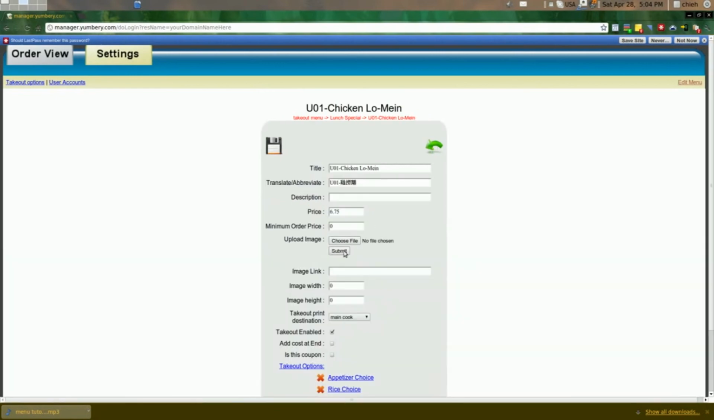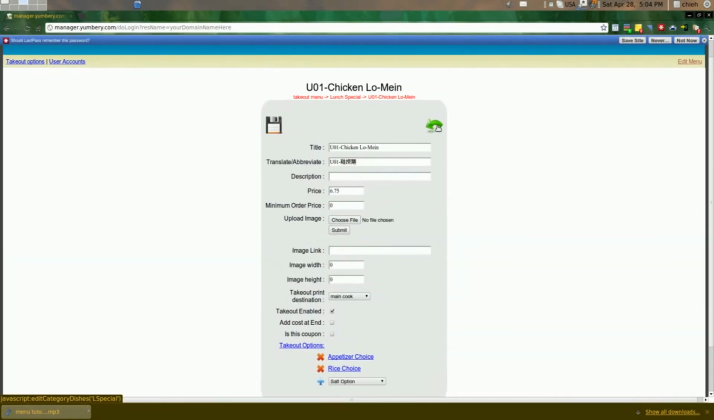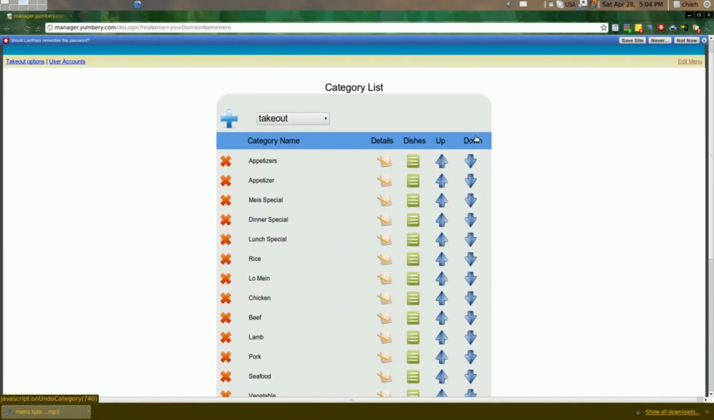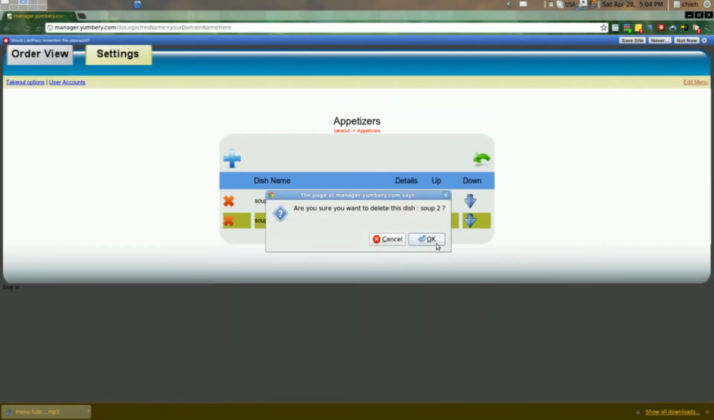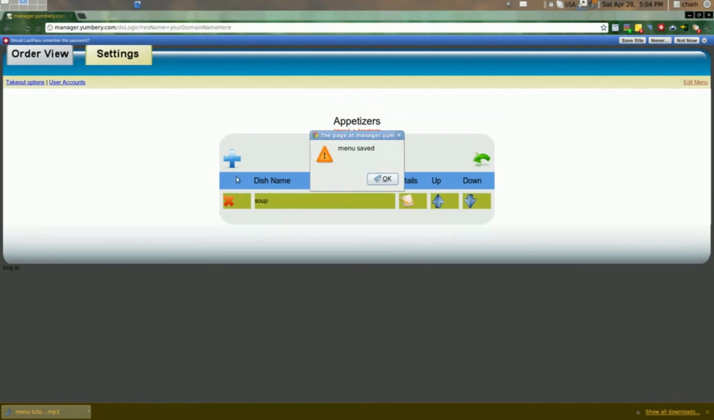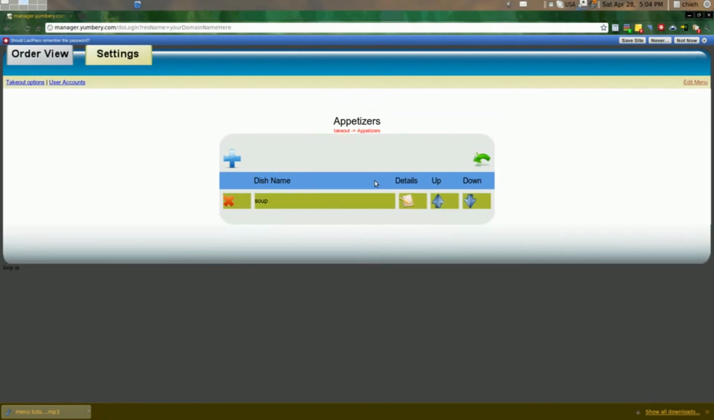And if you ever wanted to delete a dish under appetizers, we can go to that Soup 2. We can just click that left X and it'll get rid of it. It'll ask you if you're sure you want to delete it. It says OK. And you can say OK. And then the menu is saved.